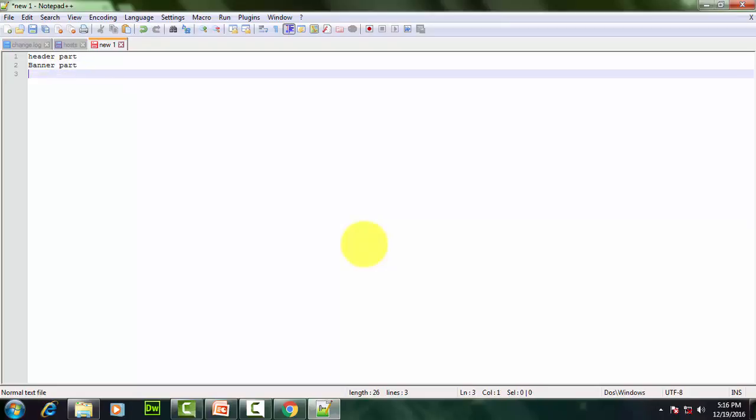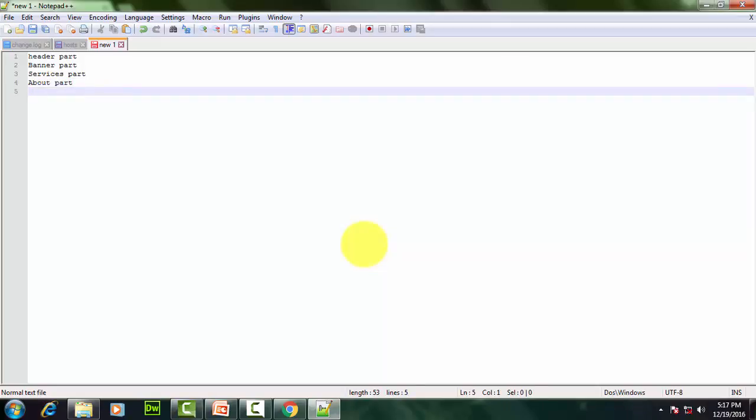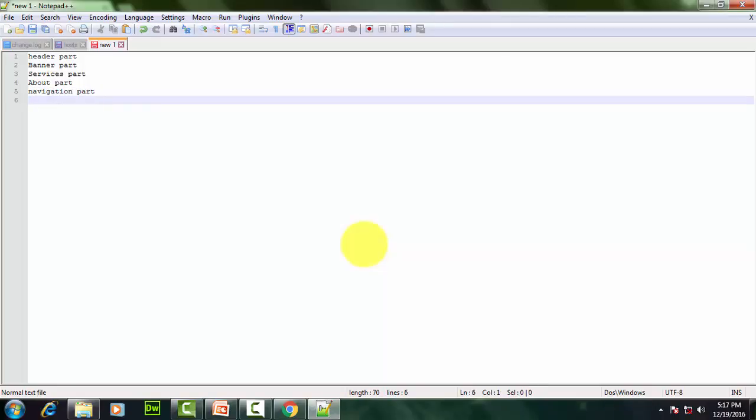Then the services part. And then some about us or contact us, as in a simple web page. It's not any kind of typical thing. It's about a very simple structure of a web page. Then comes the navigation part again. Then comes the copyright section.